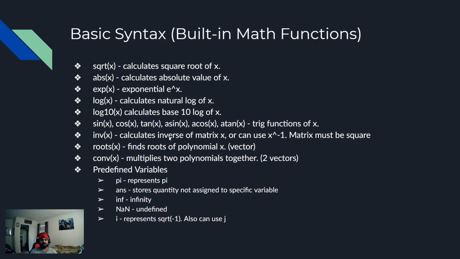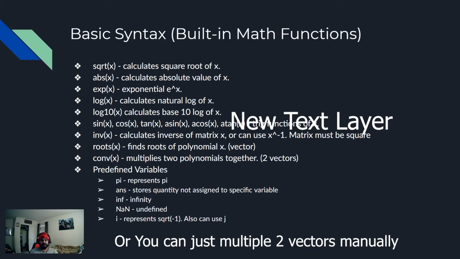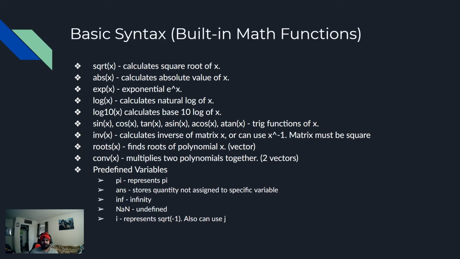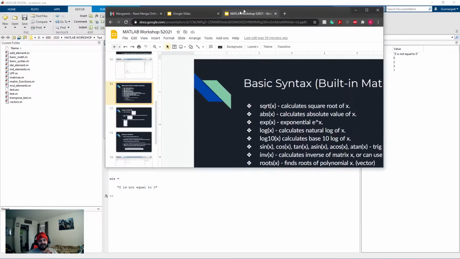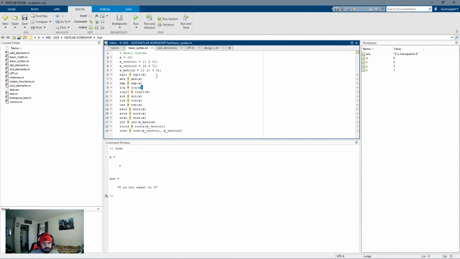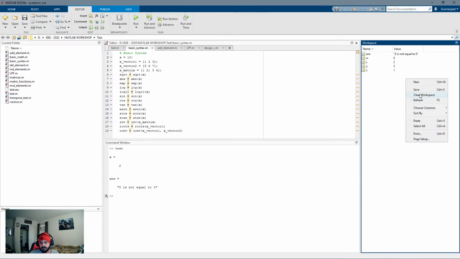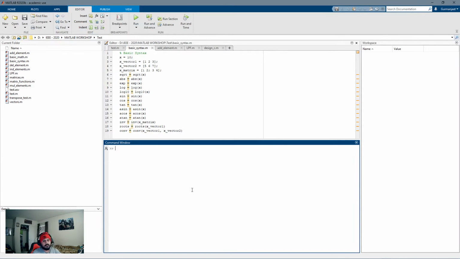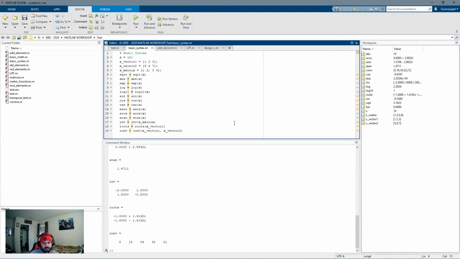So what this essentially does is it takes two different polynomials and multiplies them together. This I find very useful if you're working with, let's say, a polynomial to the 5th order, so like x to the 5, etc, and you have to multiply two different polynomials together. This makes things just stupidly simple. I'll actually show you an example of this as well. So basics, yep, this should be right here. So I'll clear the workspace, clear the command window, and run it.